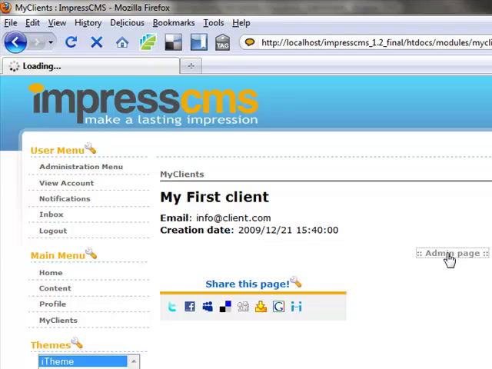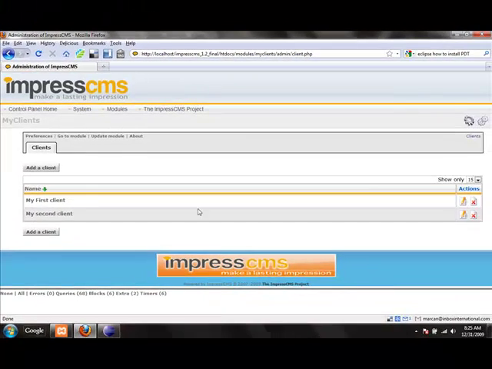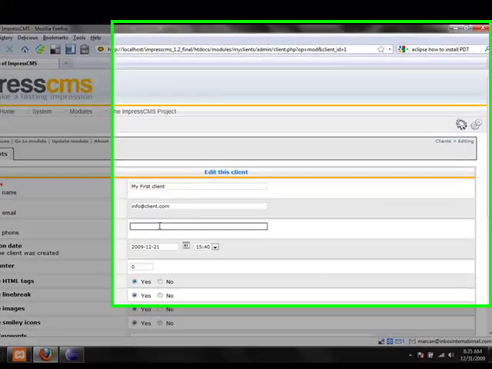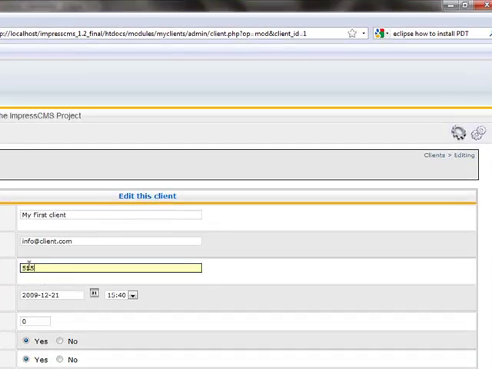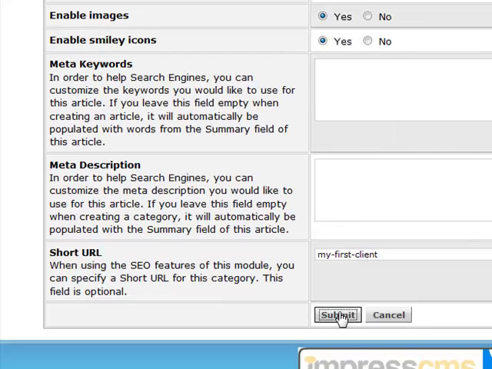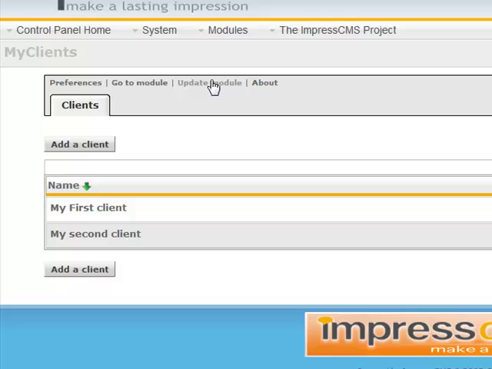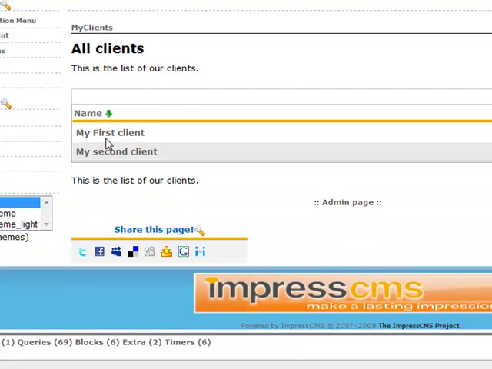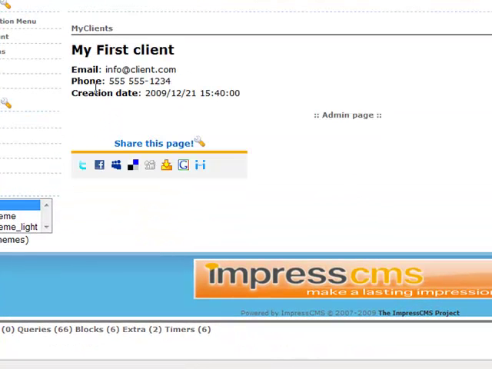And let's, for example, put a phone, admin, my client, phone 555 555. Saving this. Let's go back into module, my first client, and it will be displayed, of course. So this is where you would edit the actual template.